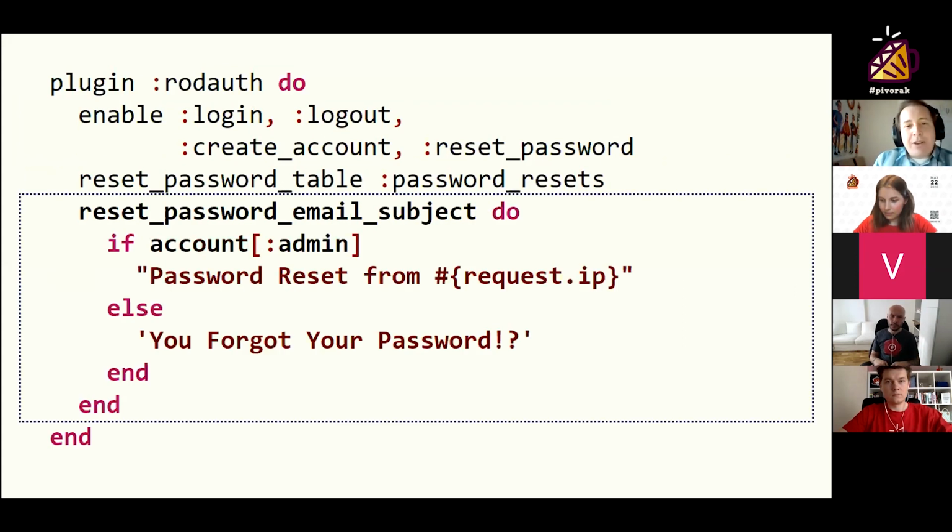Now, Rodauth doesn't stop there. It allows you to override all parts of every supported feature in a request-specific manner. All of Rodauth's configuration methods accept a block, and passing a block allows for request-specific behavior. Now, in this example, we assume that the accounts table has a column specifying whether the account is an admin. If the account is an admin account, we use a different email subject that includes the IP address of the password reset request, where it was received from, as the admin may find that useful.